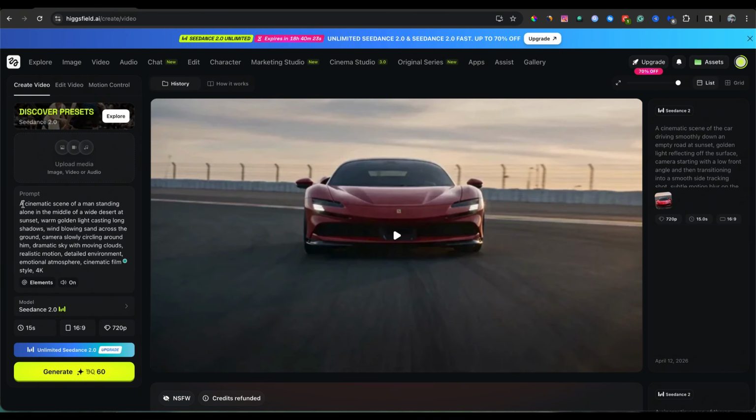A cinematic scene of a man standing alone in the middle of a wide desert at sunset. Warm golden light casting long shadows. Wind blowing sand across the ground. Camera slowly circling around him. Dramatic sky with moving clouds. Realistic motion. Detailed environment. Emotional atmosphere. Cinematic film style. 4K.